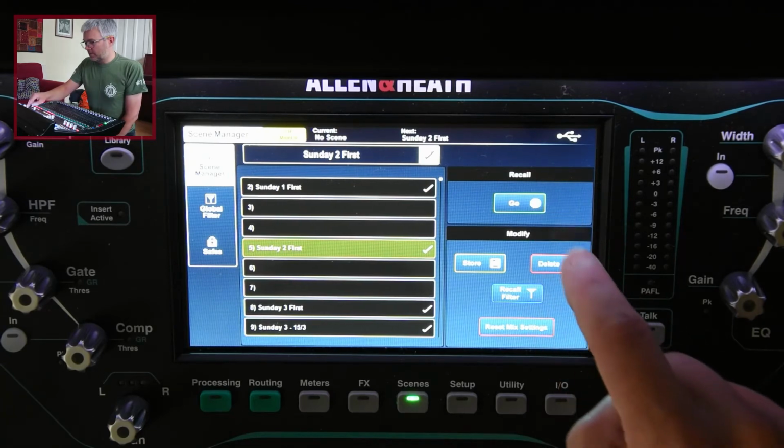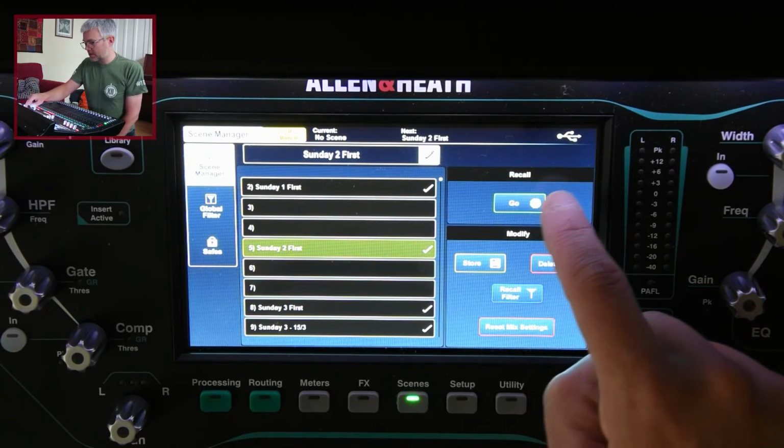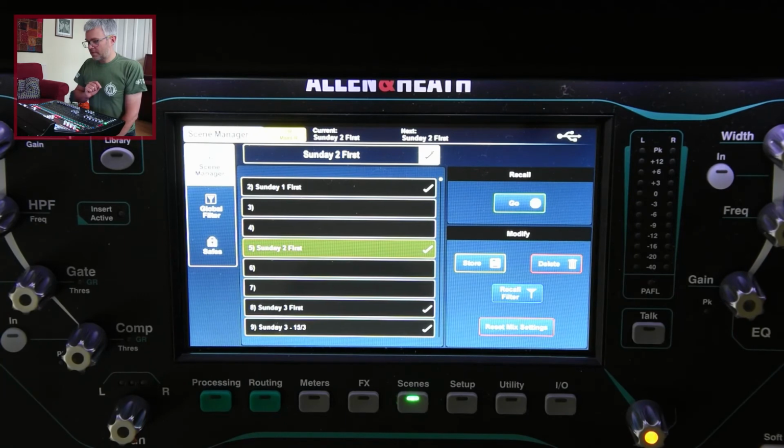You'll see the recall section here on the right. It says go. You tap that. That'll then recall that scene. You'll briefly see a little message at the top. The desk will change so that all the faders are now set up with that scene, and you're ready to start work with it. So we'll do that setup in the next video.